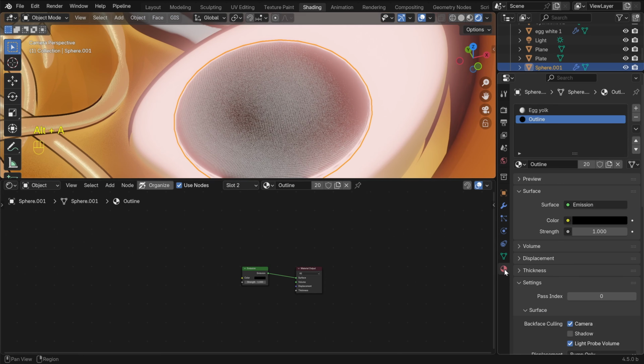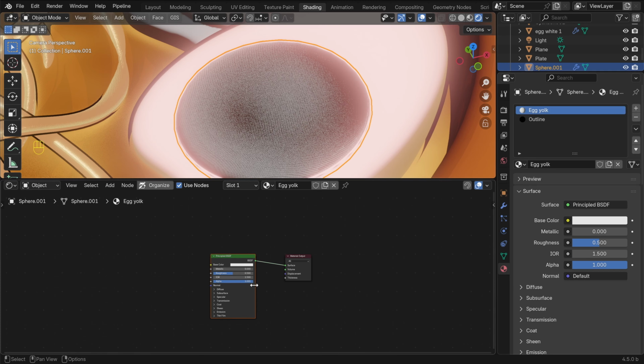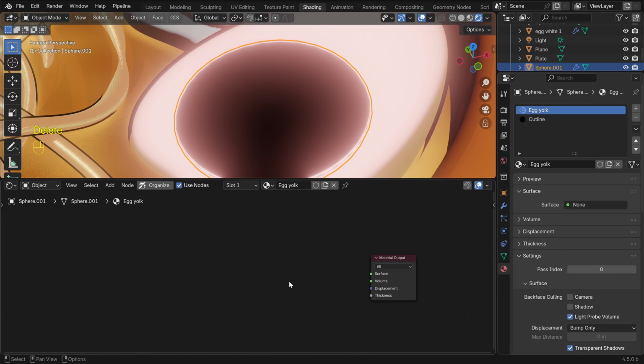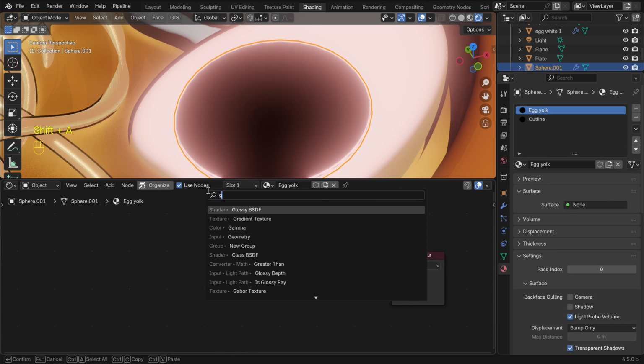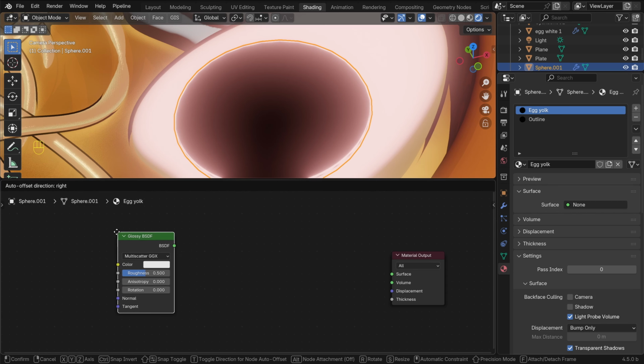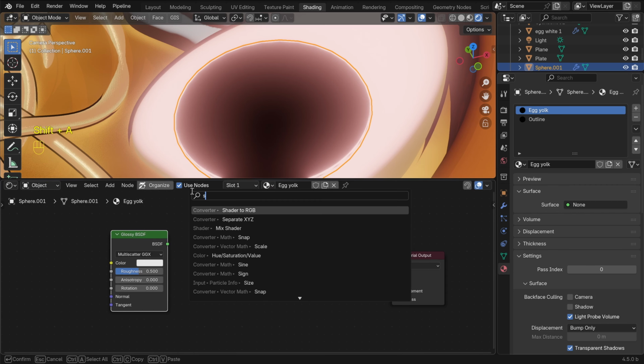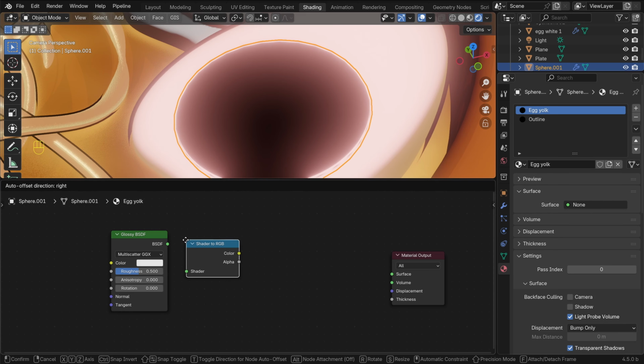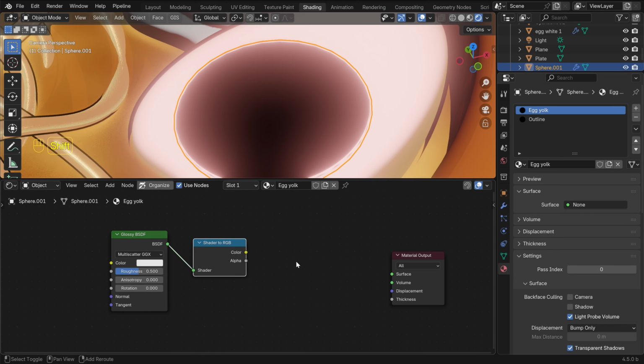Then I will switch to the egg yolk material, delete the principled BSDF node, and instead I'll add a glossy BSDF, a shader to RGB, and a color ramp node.